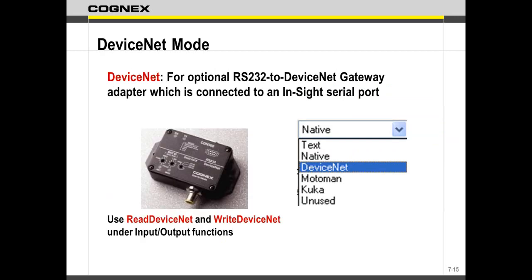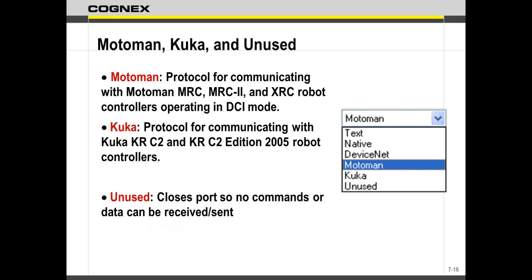DeviceNet. How we accomplished DeviceNet was through a DeviceNet adapter. So we sent serial to the adapter, which converted it to DeviceNet. The only difference with this from serial is instead of using the read and write serial commands, we use the read and write DeviceNet commands. They just put the control characters in the order that they need to be to run on the DeviceNet highway. We used to also support the Motoman and Kuka robots because they required certain control characters. These were for the serial versions of those robots. It allows for us to communicate to them. Otherwise, you could also just shut down the port by saying unused.